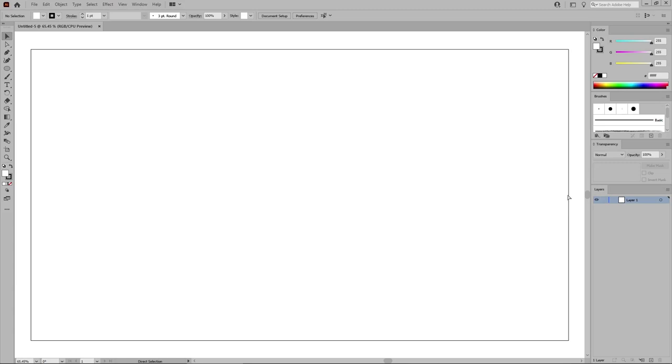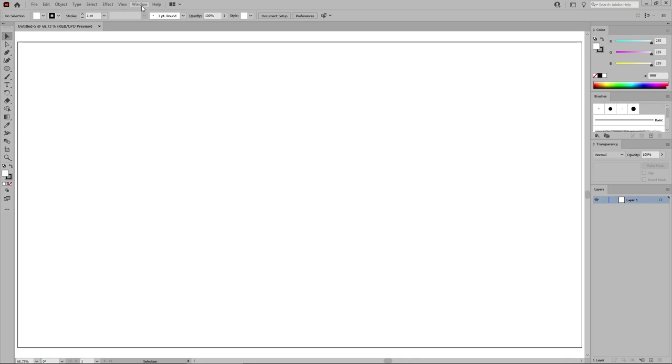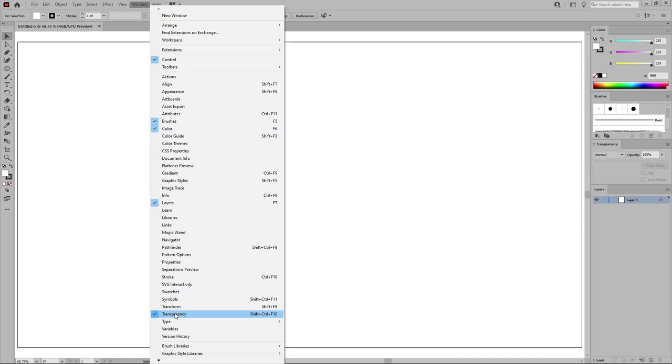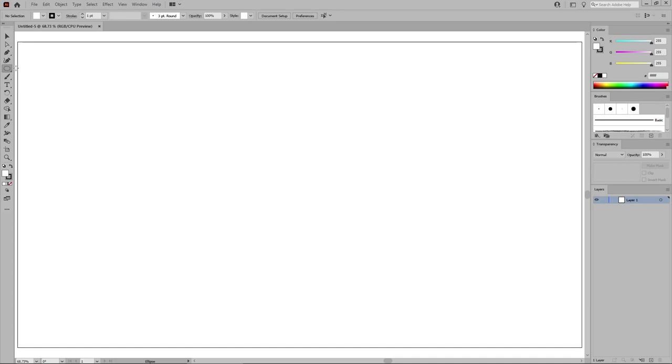And before we start the work on the design, go to Window in the menu bar and open the Brushes panel, the Color panel, the Layers panel, and the Transparency panel. Once you're set, you can select the Ellipse tool from your toolbar and click on your artboard to open this window where you can easily set the size for the shape that you wish to create. Let's make it a 150 pixel circle. Click OK to create your new shape.